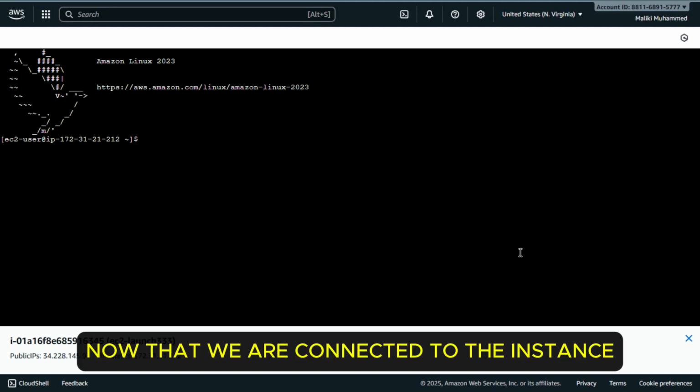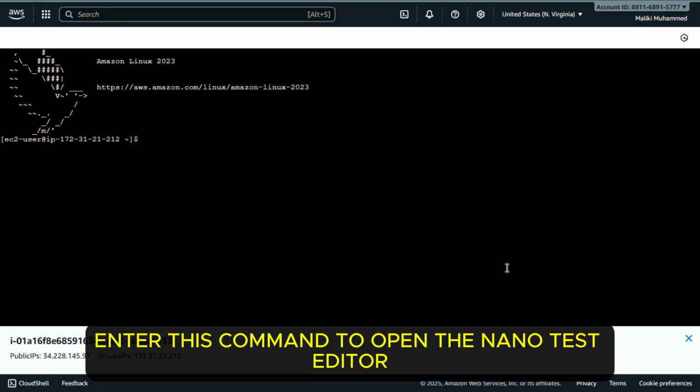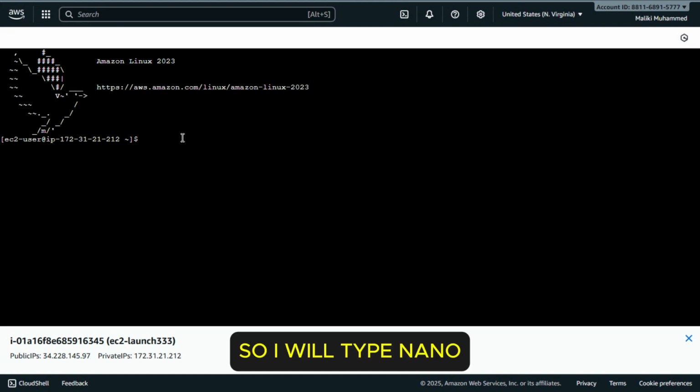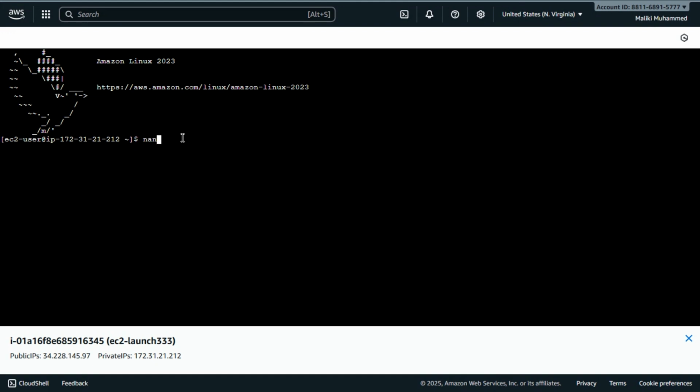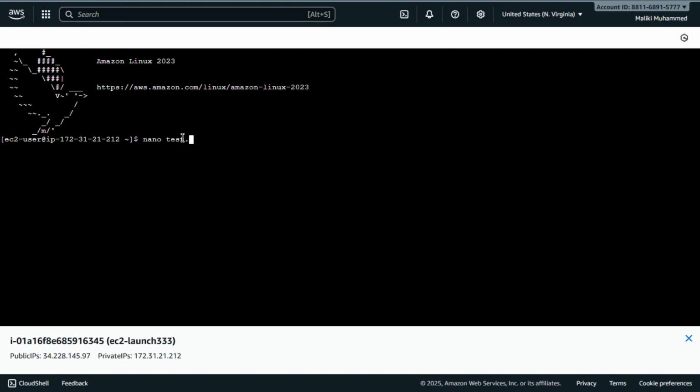Now that we are connected to the instance, let's create a test file. At the command prompt, enter this command to open the nano text editor. So I'll type nano, then test.txt, enter.